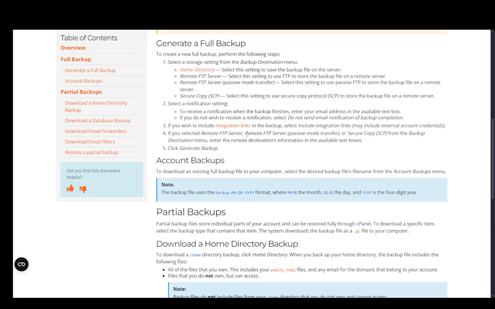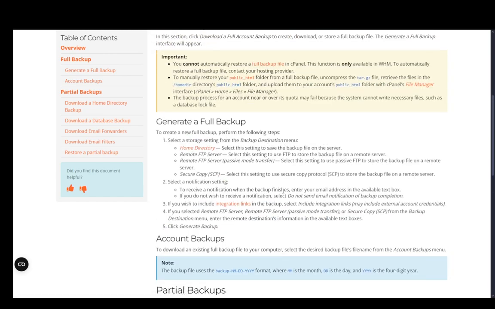Now, as you'll see here, the way you generate a full backup is you go through a couple of steps, and one of those steps is finding or selecting where you want to keep the backup. Now, you can keep it in the home directory, which is on the server cPanel is installed on, or you can use a remote server through the latter three options, which are remote FTP server, one with passive mode transfer, and the secure copy protocol.